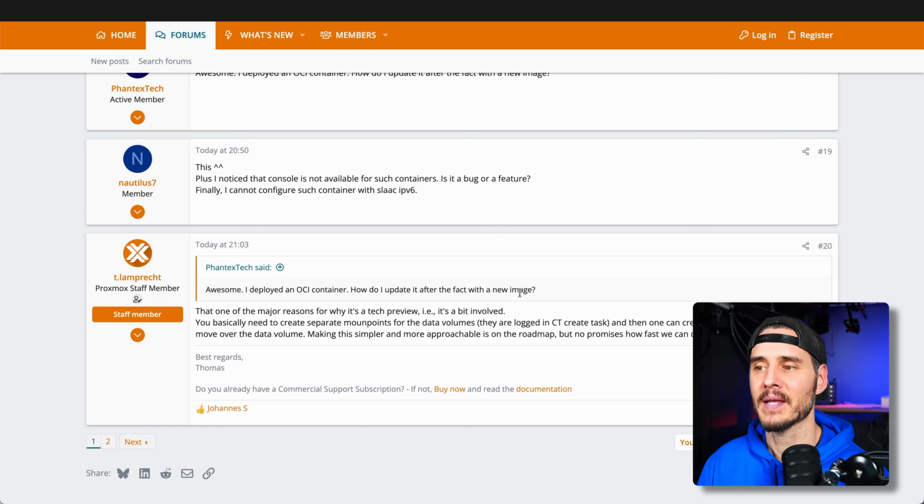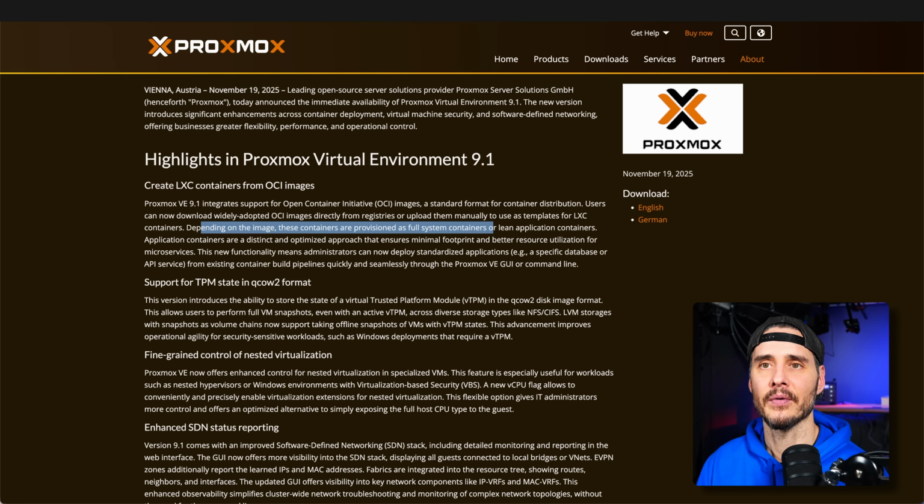Keep in mind that it's a tech preview, but you basically need to create separate mount points for your data volumes, and then create new containers and then point those containers at those data volumes. So I think they have a lot of work to do on that front. And honestly, I think they have a lot of work to do on a lot of fronts on this. Like, I do think it is a great idea.